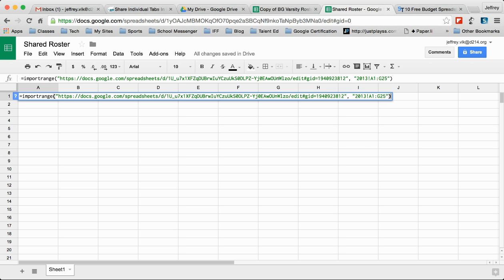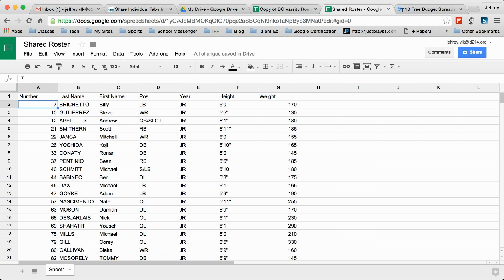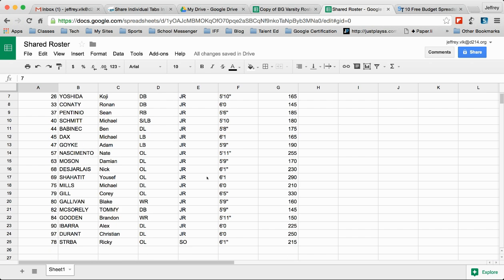Once I have all of that put in, all I want to do is hit enter. Now you're going to see that it's saying loading. Now it may come up and say #REF. What that means is, hold your mouse over it and it'll say you need to connect these sheets, allow access. Once I click on allow access, you're going to see that this sheet now comes up.